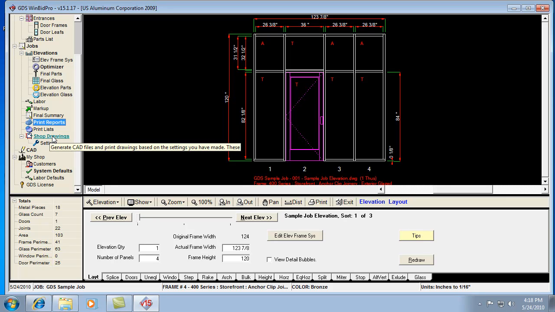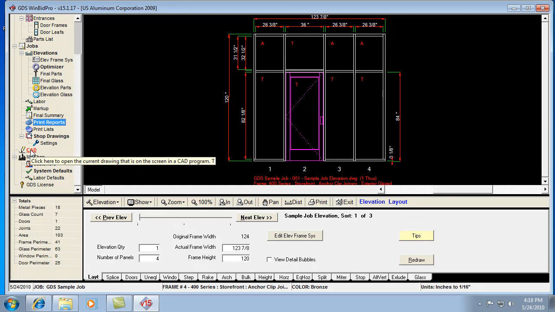The shop drawings is what you click when you want to compile your CAD drawings for the job in terms of the elevation drawings and the detailed drawings, and it all compiles them together, and you can have either individual drawings per page or multiple drawings per page. And the same thing goes with the details. And the settings for that, for the scale, the paper size, whether they're individual or multiple, all those different things are in this settings window.